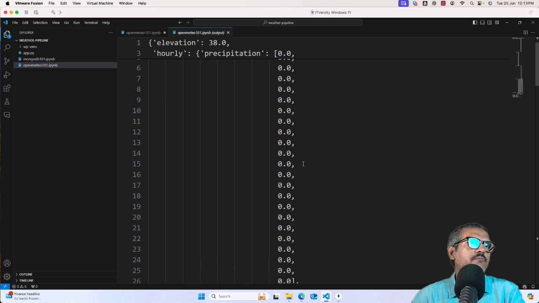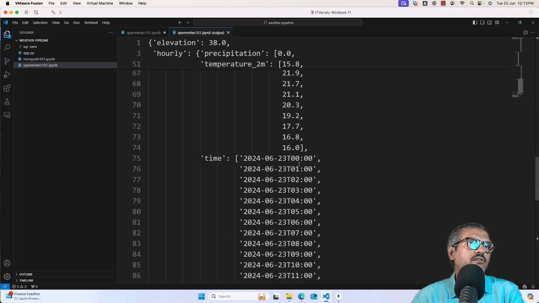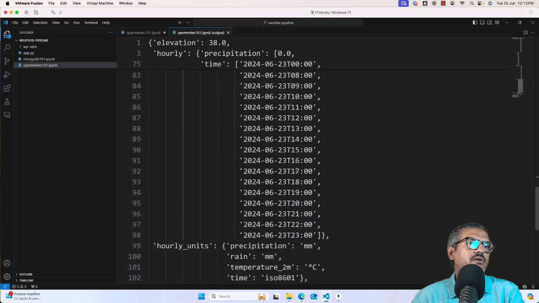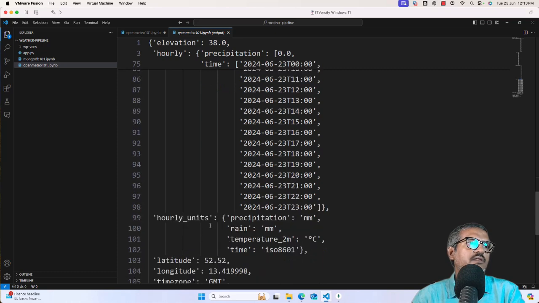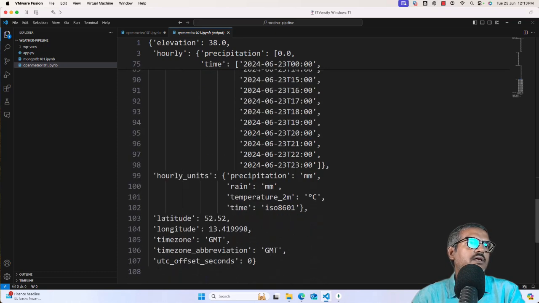Let's look at the precipitation, rain, and also temperature. We have 24 entries. Each entry is related to each hour on 2024 June 23rd. You can see 24 elements here. Also, you can see the units related to whatever we are getting. So these are the units for precipitation, mm.